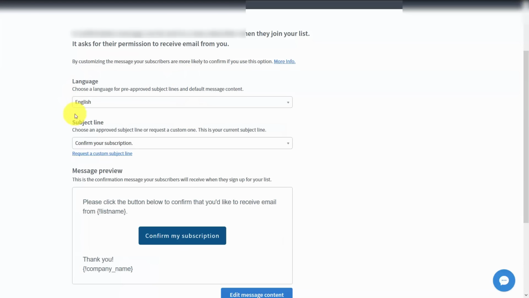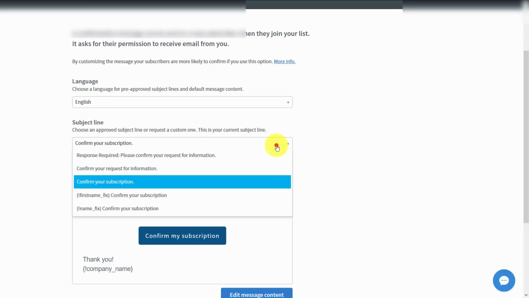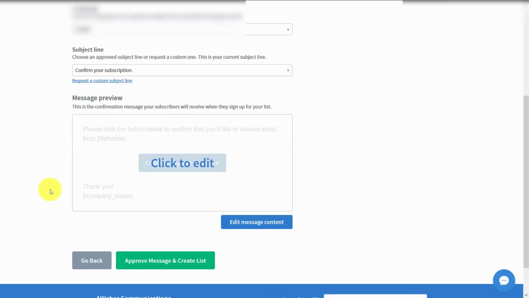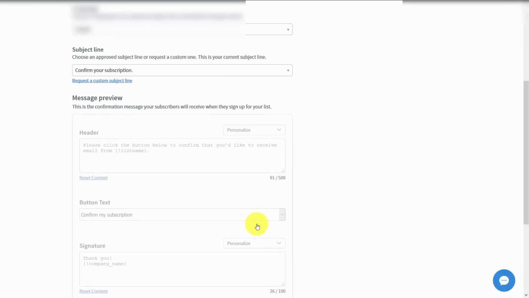You'll then choose the language that you want your autoresponder to send messages in. In particular, you're thinking about the confirmation messages that will be sent when someone subscribes. You need to choose a specific subject line. And typically, you'll want to edit this content so that it is not generic and is specific to the list that they're going to be getting.